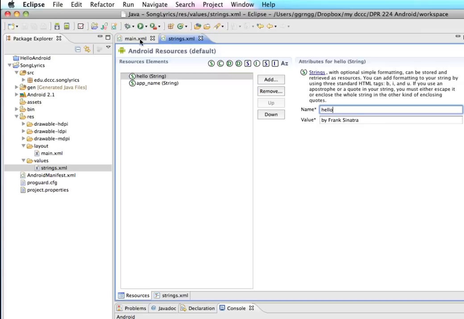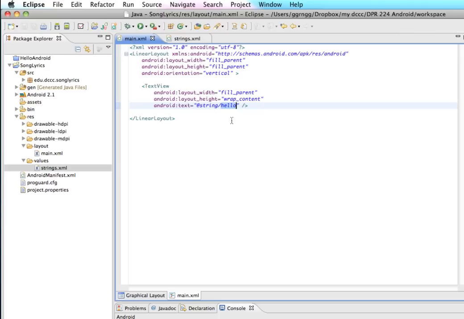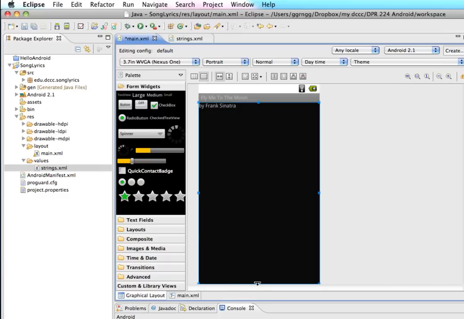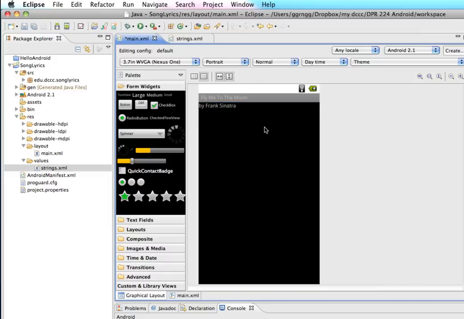I'm going to come back to my main XML. Now you can see this hasn't changed because it's still connecting with the hello key. But if I go to my graphical layout, it still hasn't changed. Sometimes you just need to take this and maybe move it a little bit, make it think that it needs to be updated, and now that just expanded all the way down, so I'm just going to bring it back up again. So now I have, instead of Hello World Main, I have this displaying by Frank Sinatra.